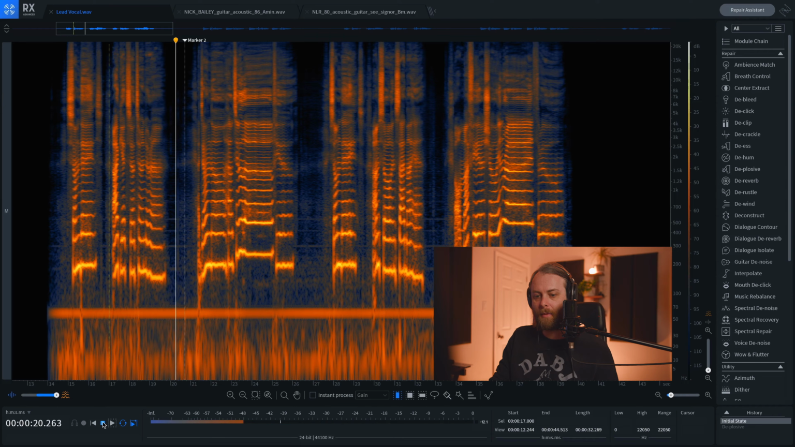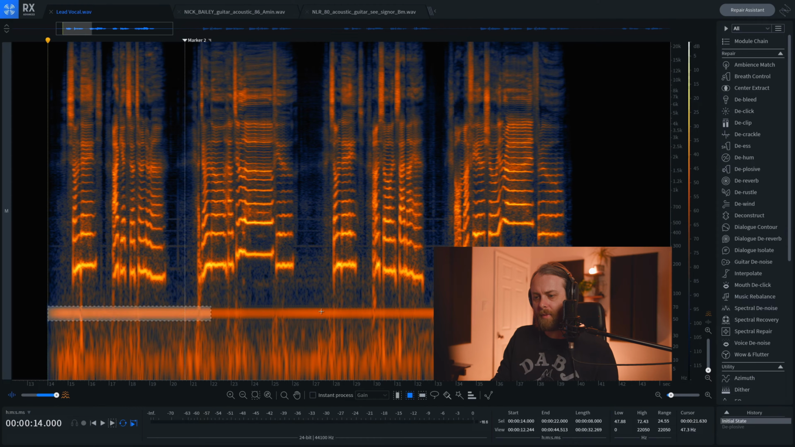I can press stop and it stops, play and it plays. I can loop, and I can also play only what I've selected. That's really cool because now I can use a quick command R, time frequency selection tool. I can select this, and if I press this, I'll hear everything.